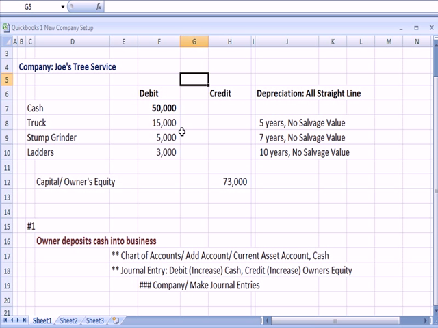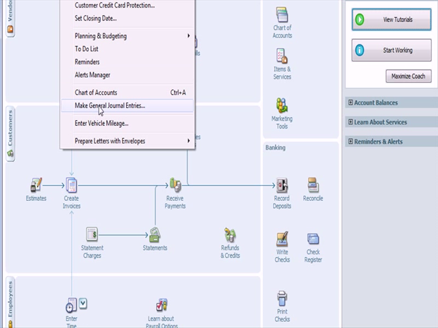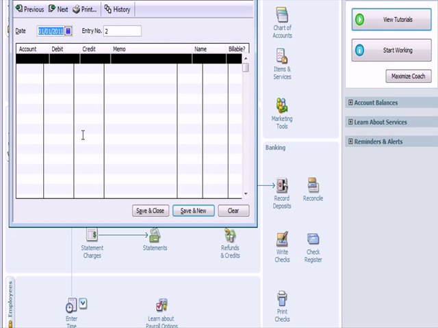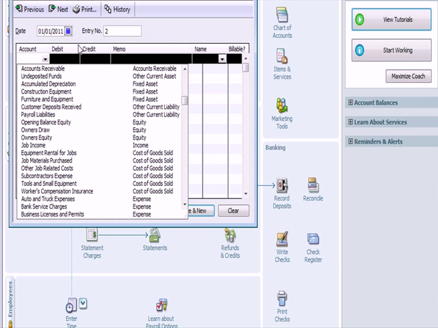Let's see if we can make an entry to post that truck as an asset in the business. So I'm going to go through the same process: Company, Make Journal Entry. I'm going to get a new journal entry, number 2. Let's see if we can find an account that might be similar to vehicle or truck. And again, this account was set up for somebody who's in the construction or the trades business. So I'm going to scroll down here and just see if I can find something that might be appropriate. And I'm going to look in the fixed asset section here.